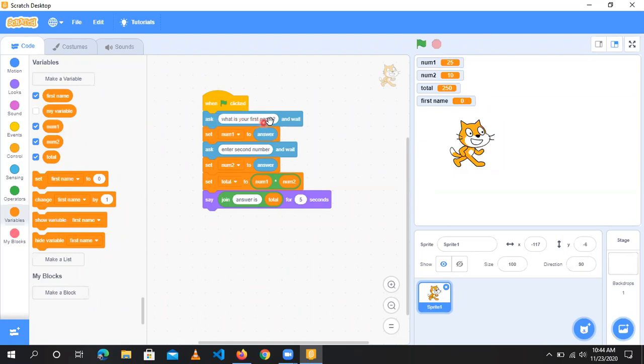It asks what's your first name. When you enter your first name, it sets the number one variable to this answer, right? This answer is stored in the number one variable, and it asks you again what is your second name, sorry, last name. What is your last name, right? And the same variable stores your answer, second name.